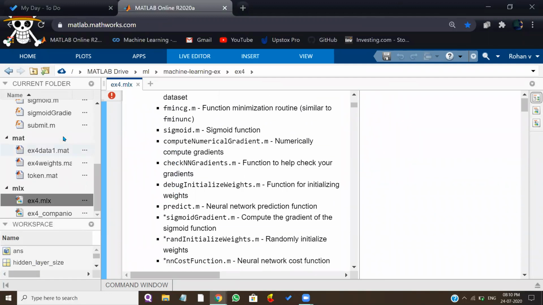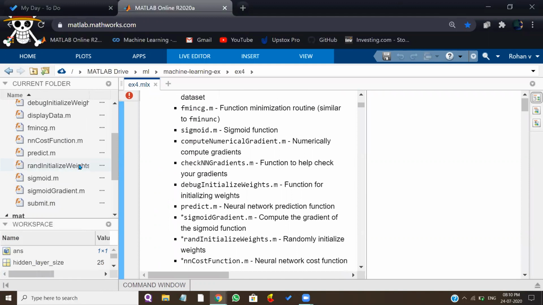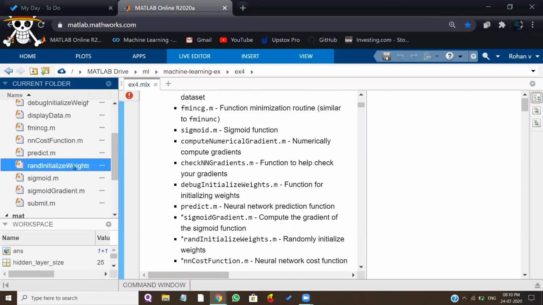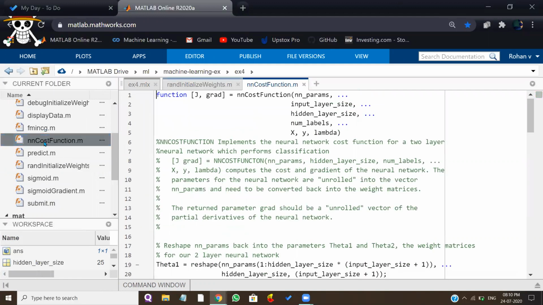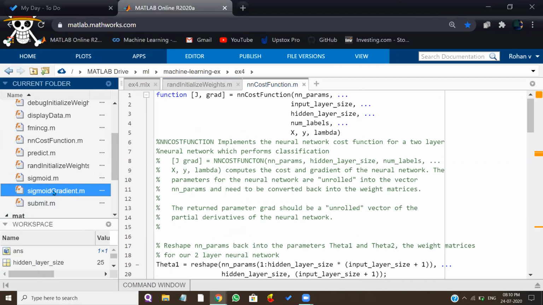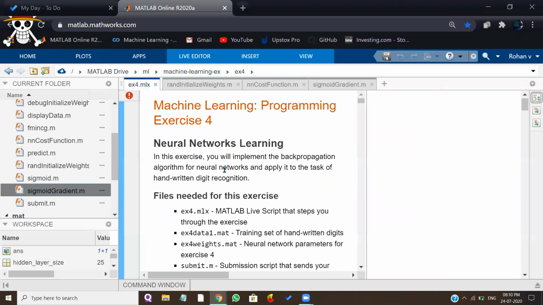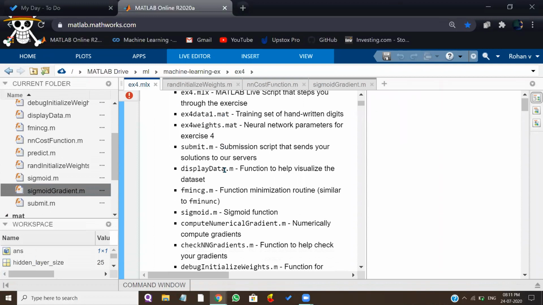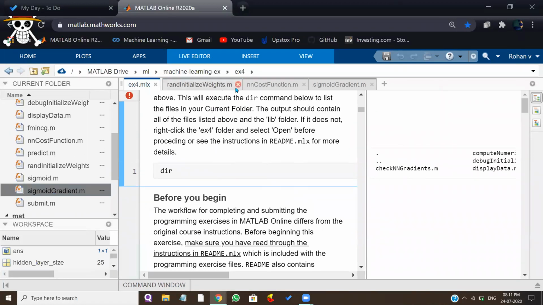So I'll just open randInitializeWeights, you can see here. After that, just open nnCostFunction. Then the last file is sigmoidGradient. So now we'll go back to the exercise 4.mlx. To complete this week's assignment, you just need to complete these 3 files.